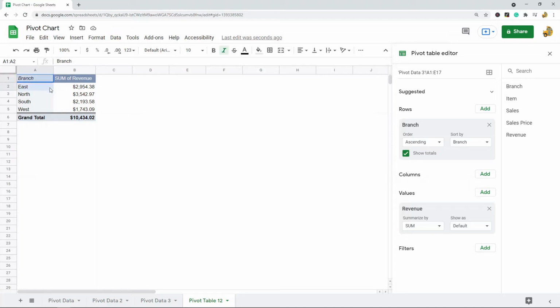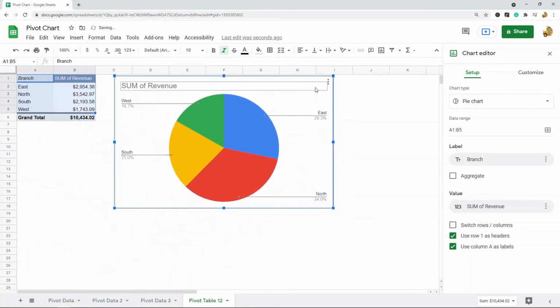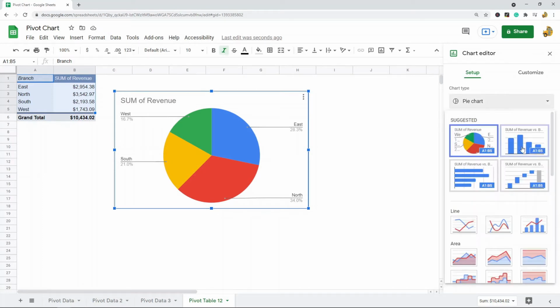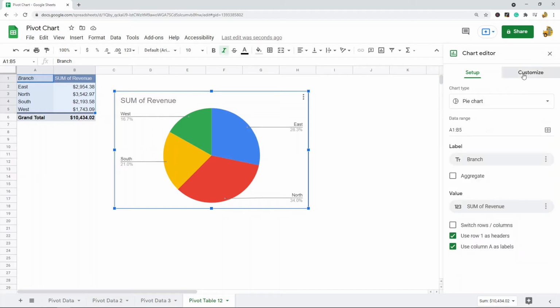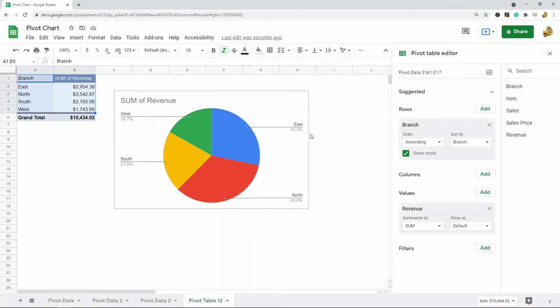I'm going to highlight the data range I want to use to create the chart. I'm going to leave out the grand total because I don't really want that in my chart. And then I'm going to go to Insert, Chart. And now you can see that I have created a chart on this pivot table. We're in the chart editor right now, so you have all of the same options as you do for a normal chart. You can change the chart type. You can customize how the chart displays in this chart editor here.